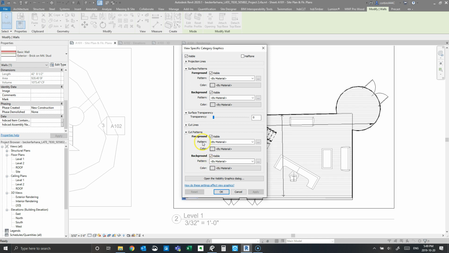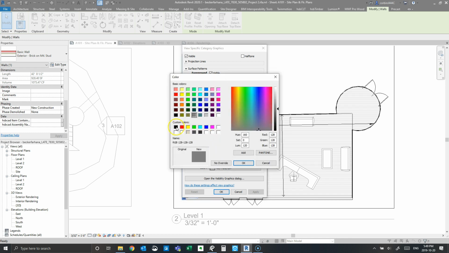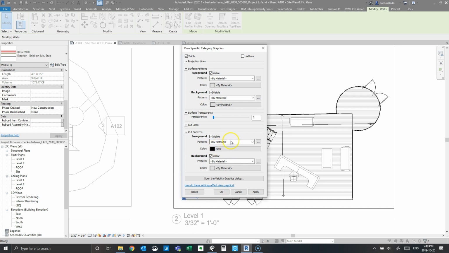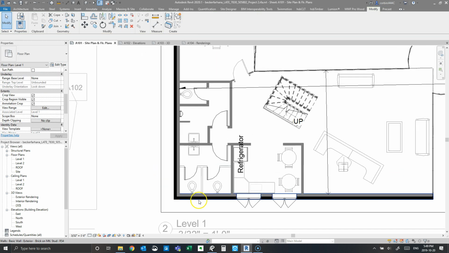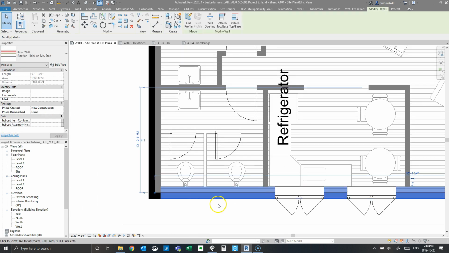This is a newer thing in Revit, and it has to do with where the elements are. I just typically do foreground, but if you find that you're having a problem, you can do background as well. So I'm going to change the color to black, and I'm going to change the pattern to solid fill, and it's going to fill all those walls in nicely.